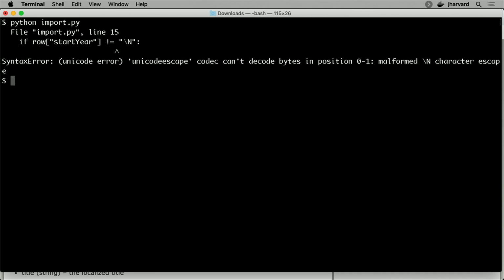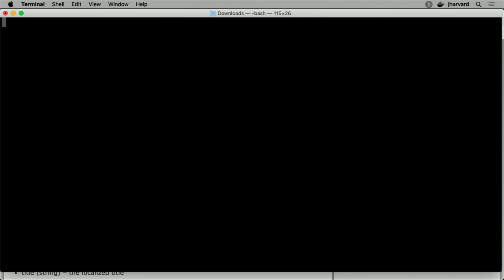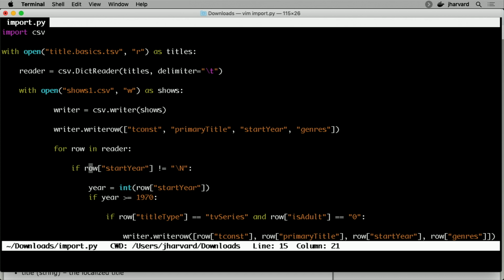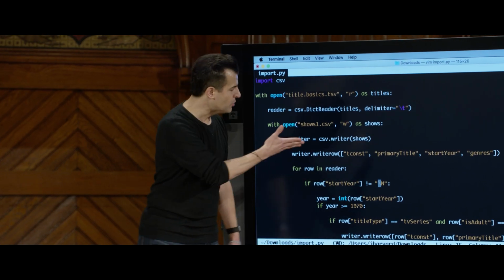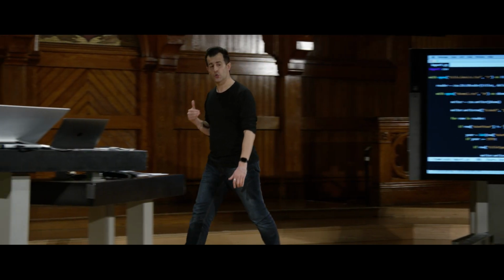Syntax error, Unicode error, codec, that's a weird one. But this is because backslashes, recall, in C and Python have special meaning. So when you do something like this, \N, even though it's not a lowercase n, \ is, recall, the escape character in C and Python. So this is like telling Python this is a special character.